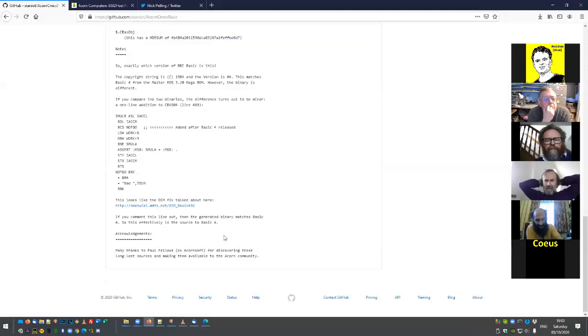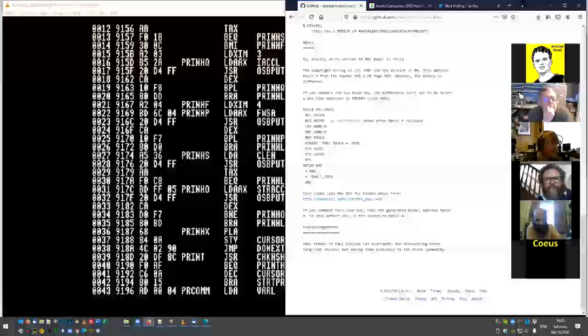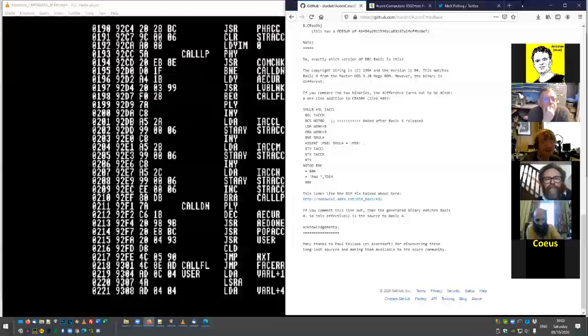There was a chat about Econet this morning. If anyone's interested in that, there is what appears to be DNFS source code in the MU6502 directory. Some of you may find that quite interesting.